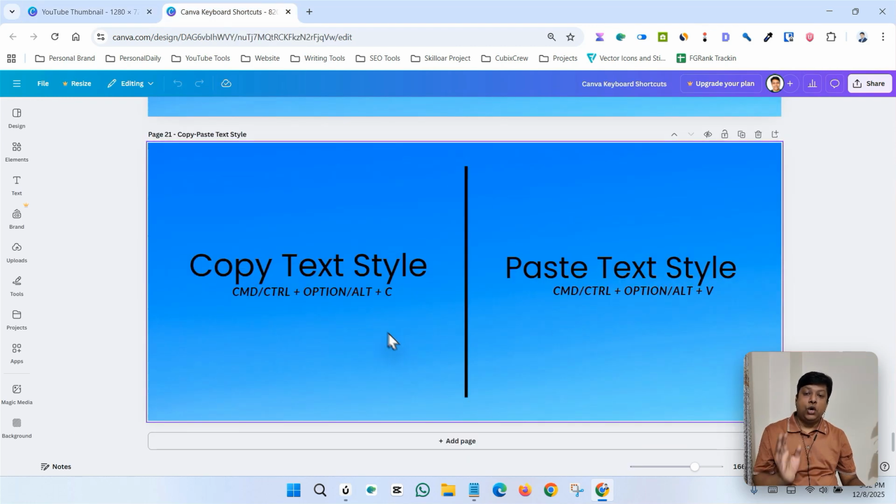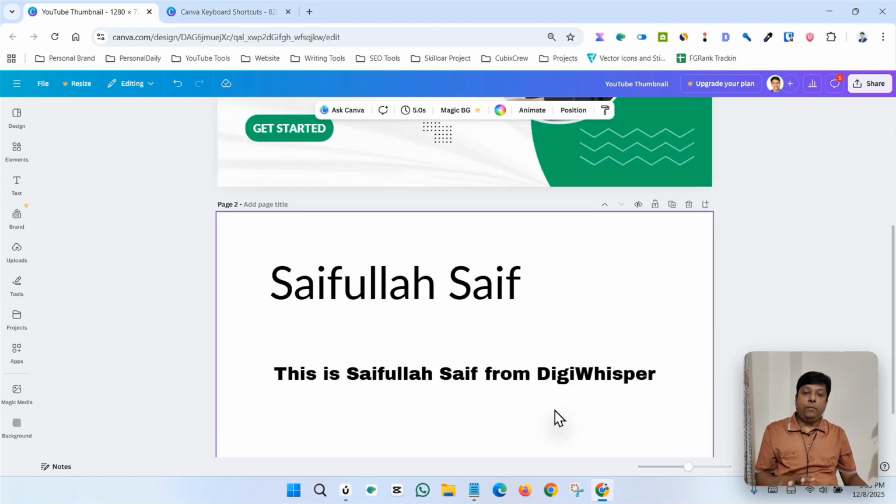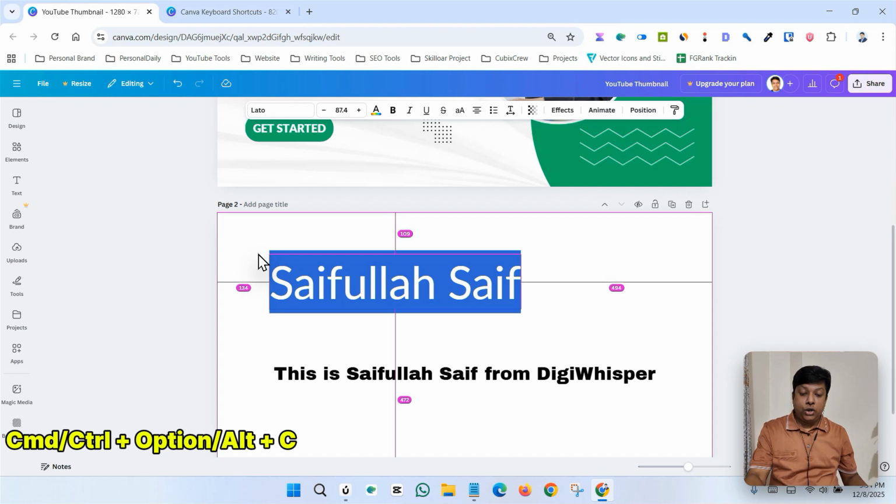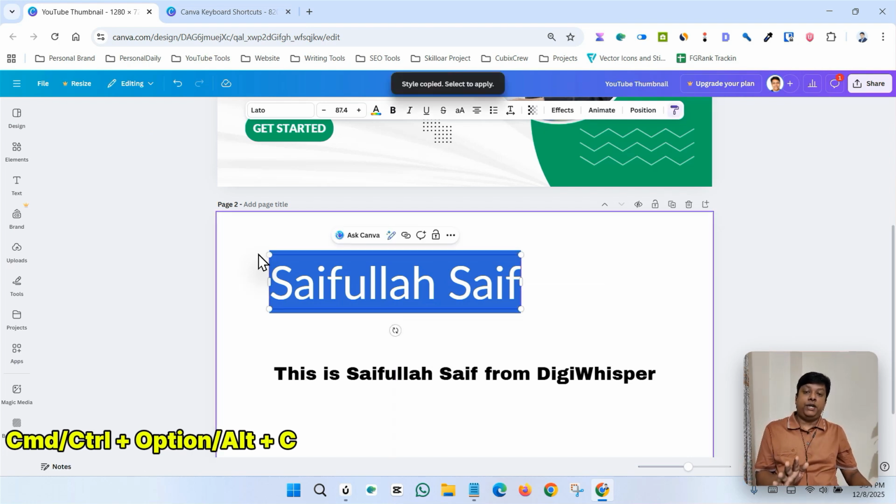And the next one is copy text style. I want to copy the exact same style of my text. Same font, same size and same style. How can we do this? Just select the style you want to copy and then press Ctrl Alt C. I am pressing Ctrl Alt C and it has copied my style.